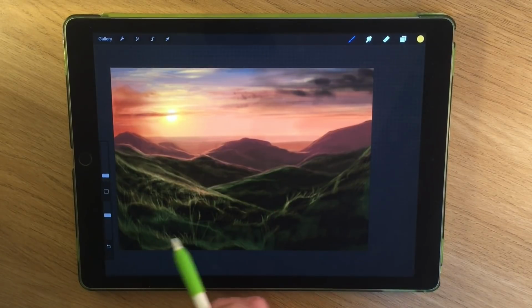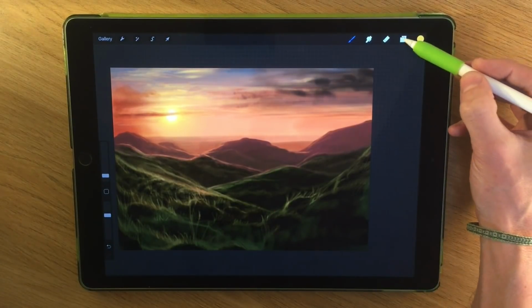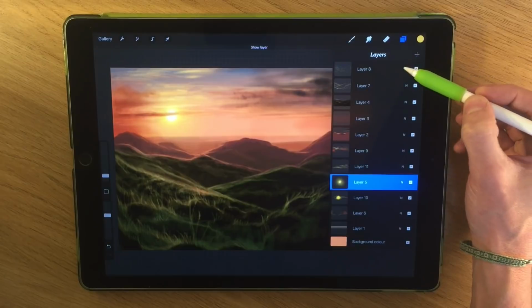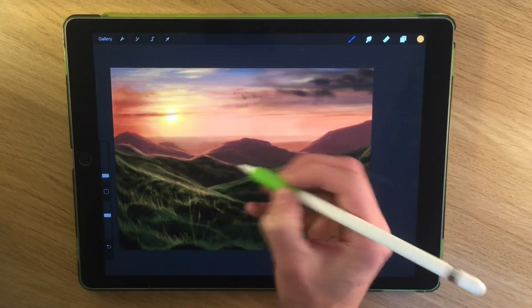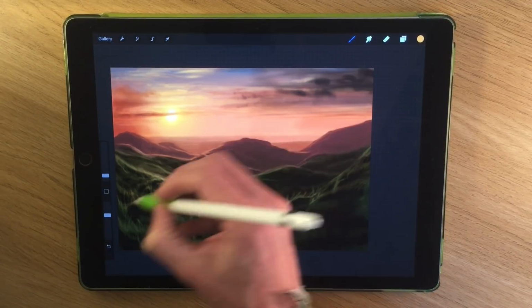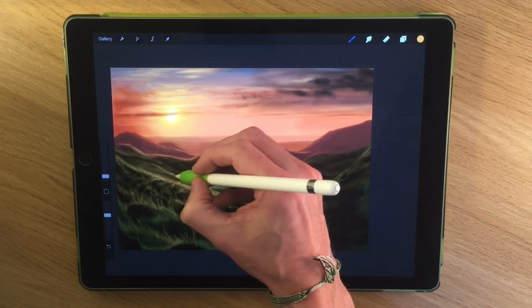I'm just going to do a little bit more refining in the foreground. So if I can find the top layer where the grass is, take some of this brightest colour, just suggest a little bit more in terms of the highlights in these areas.